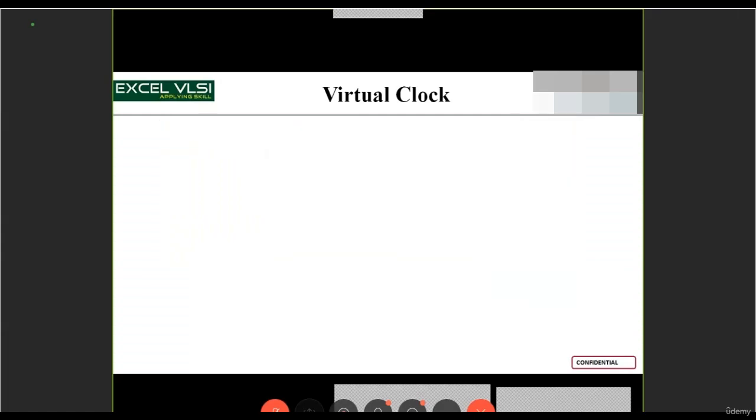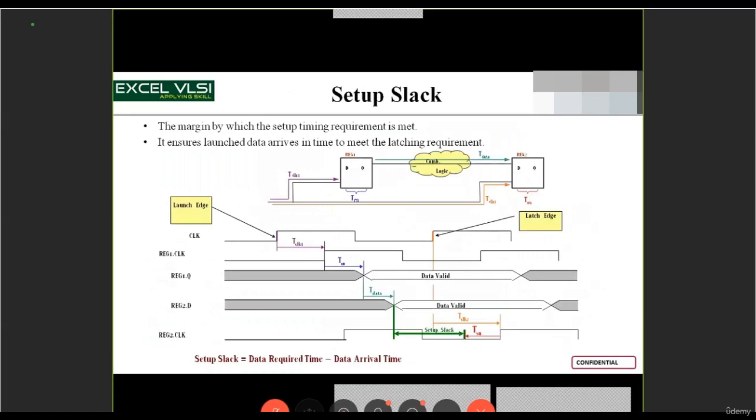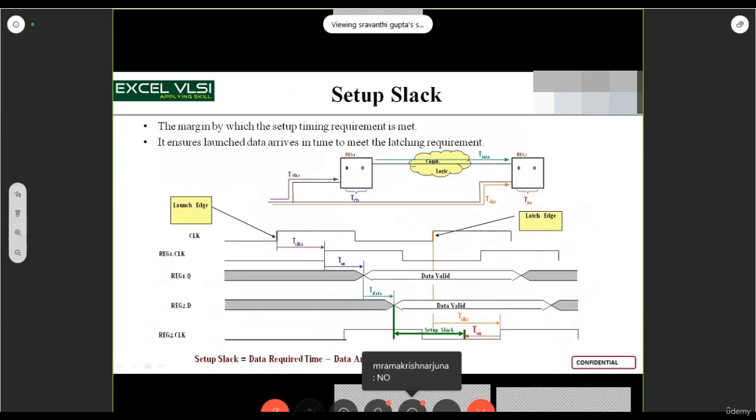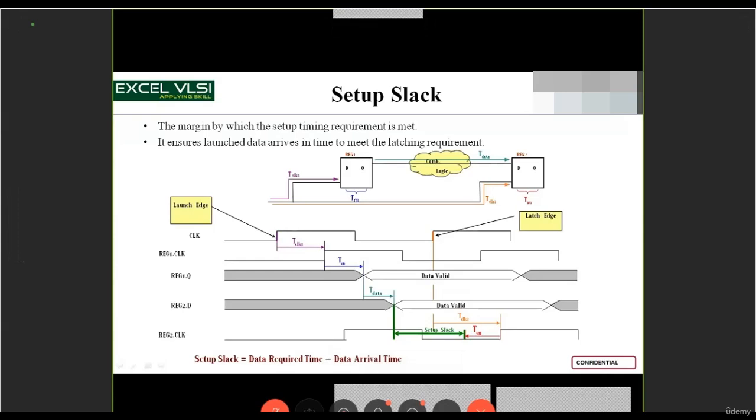Okay. Any more queries regarding virtual clocks, slack, and the data arrival times and clock arrival times? Okay, there's a query: can we have slack in 1000 seconds? Can you just tell me, did you analyze the things in seconds, nanoseconds, or picoseconds, so that I can give my answer?